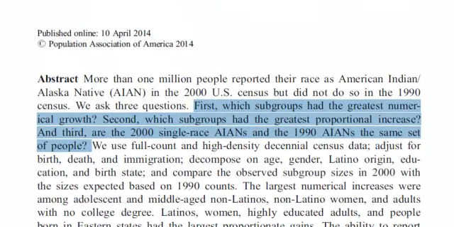Which subgroups had the greatest numerical growth? Second, which subgroups had the greatest proportional increase? And third, are the 2000 single race American Indians and Alaska Natives and the 1990 the same set of people? Again, these questions derive from the basic question of, why are there so many more now than there were then? Sometimes that takes a little time and experience to tease out, but that's something that you'll need to do.